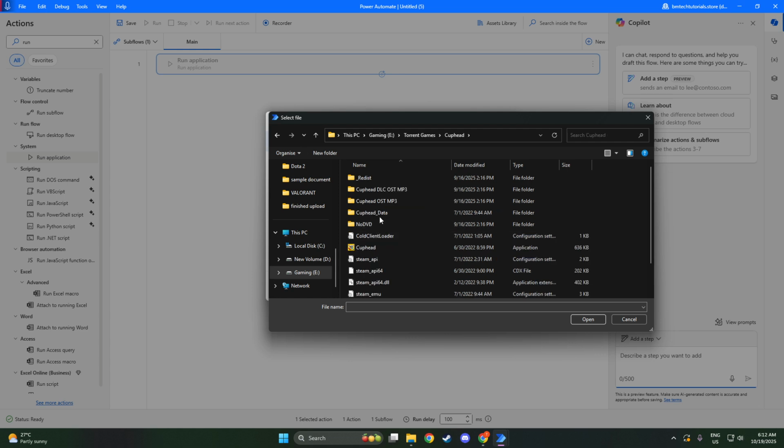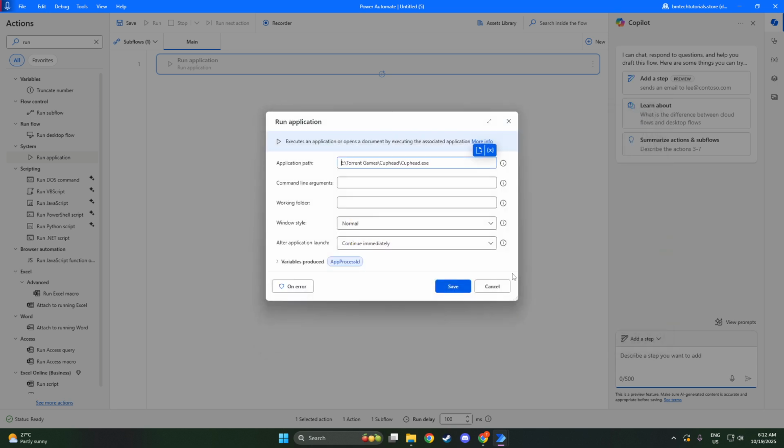Now, onto window style. This setting determines how the application window will appear when launched. You have 4 options here: normal, minimized, maximized, or hidden. If you want the application to open as if you were launching it manually, normal is a solid choice. Minimizing or hiding the window might be useful if you don't need to interact with the application immediately. Conversely, maximizing the window brings it to the forefront right away.